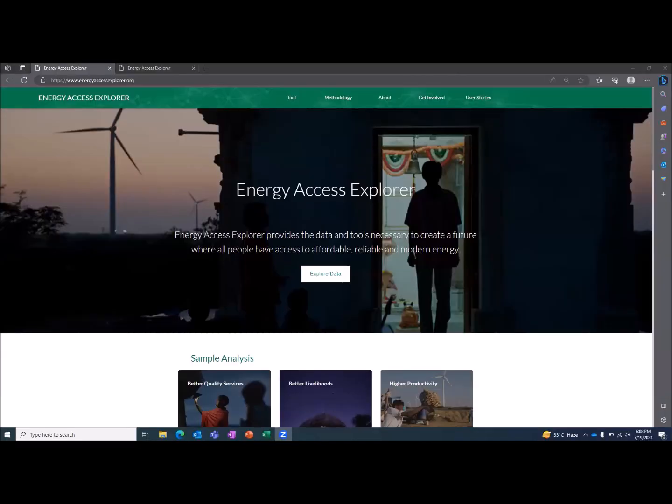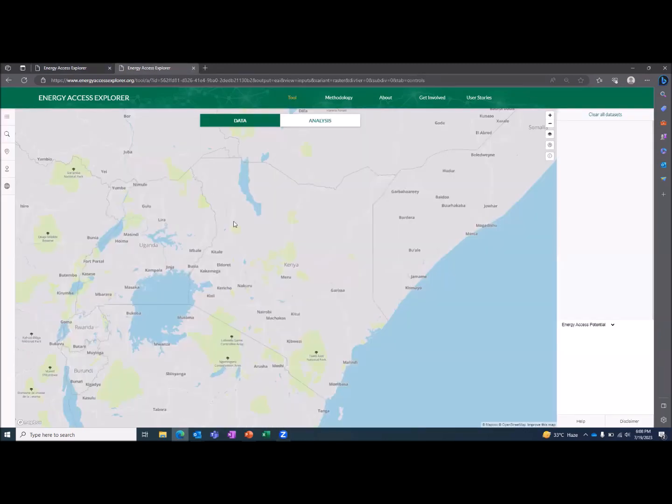The Energy Access Explorer tool can be accessed at energyaccessexplorer.org. This is our homepage. And then from the tool, you can select from the different geographies. For today's demonstration, I'll be taking us to Kenya, which is one of the original 3 geographies where the Energy Access Explorer tool was prototyped.